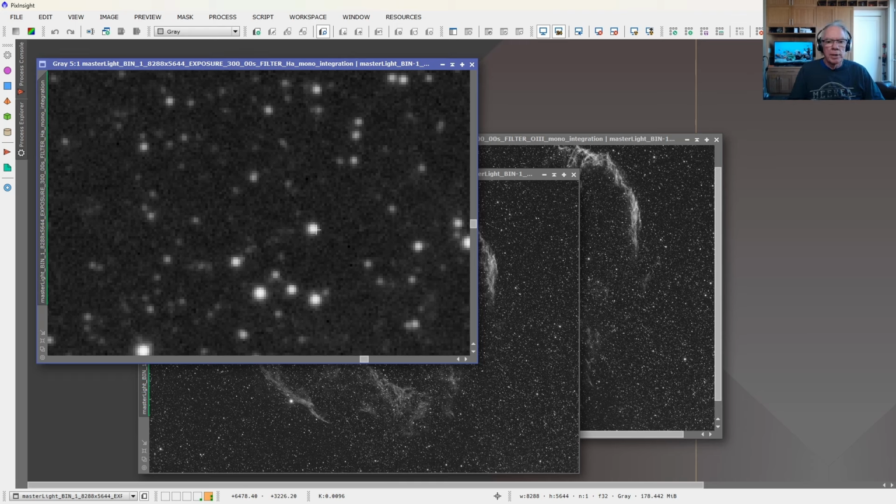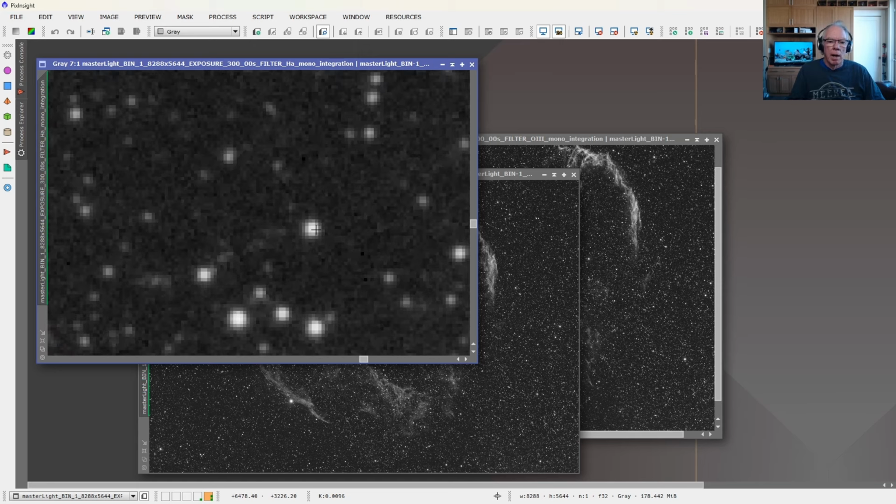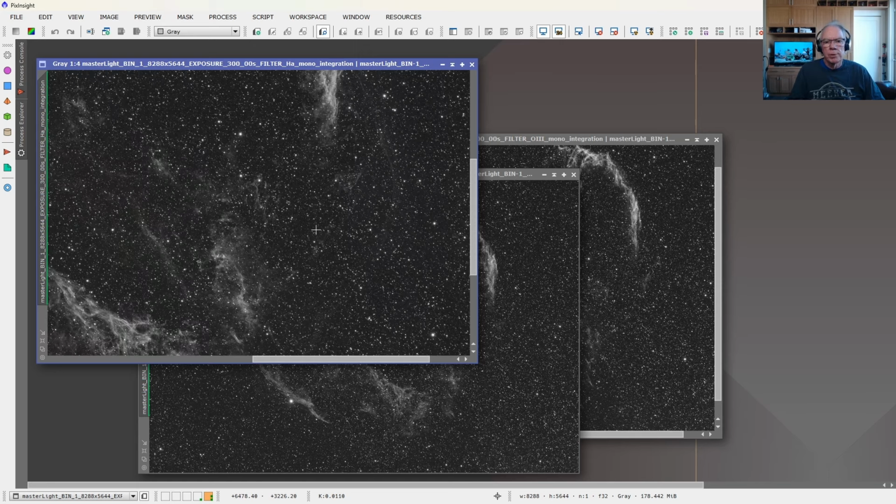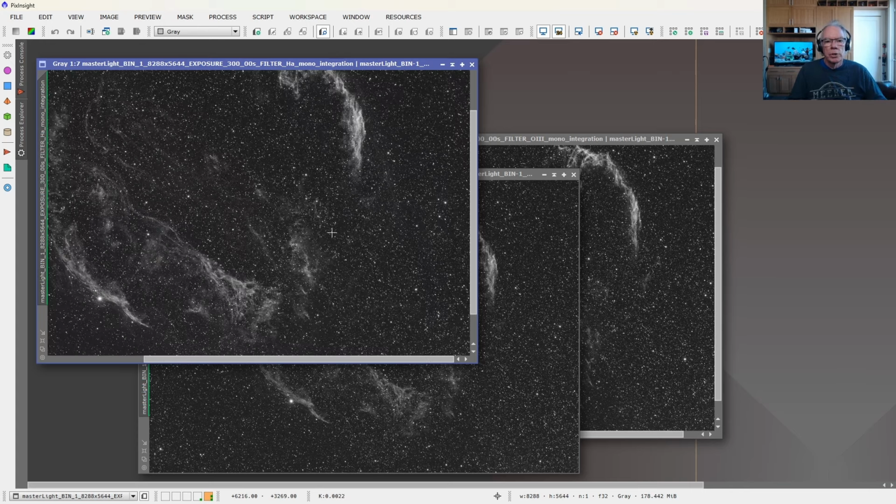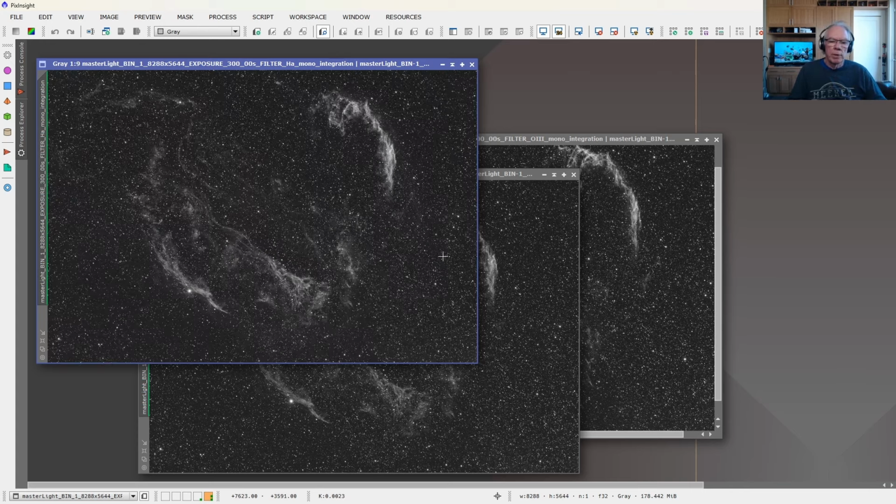But at the end of the day, I find these star shapes acceptable to me based upon my standards. So I've basically been operating under the theory of my stars look good, independent of what my metrics may be telling me.